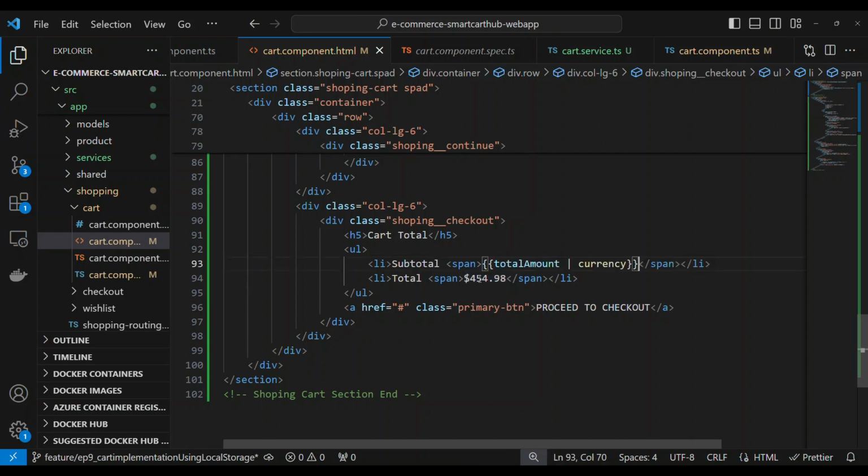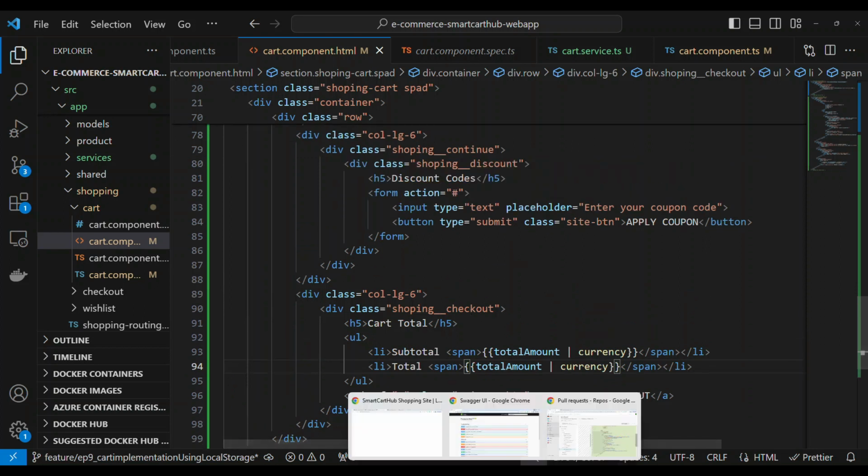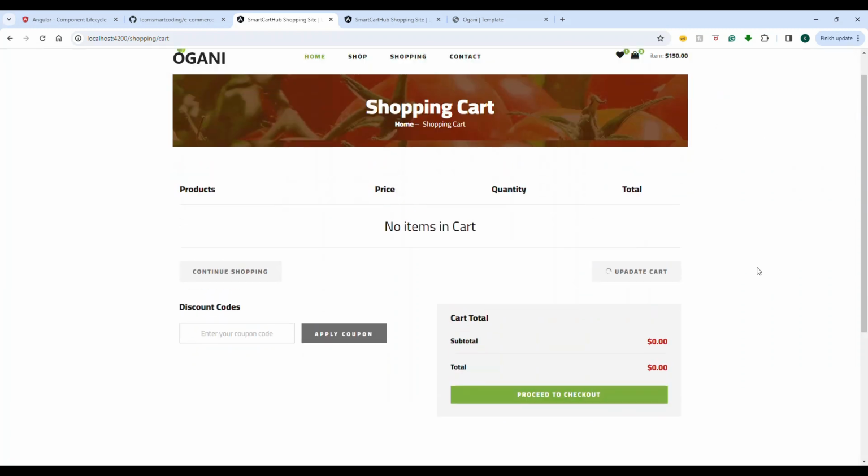So I'm going to do an interpolation of the total amount variable, converting it into currency. It's the same value for subtotal and total, so I'm using that. It's a one-way binding, right? Total amount is a variable. That's it. We use the pipe symbol to show that in currency. Right now it is $0. Perfect. So for now, this page looks good.